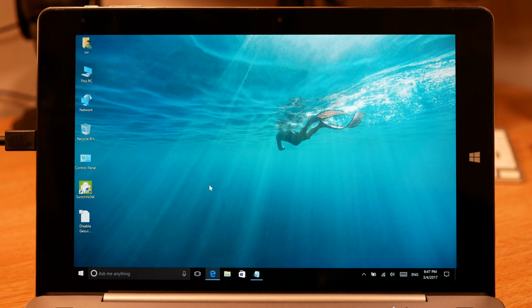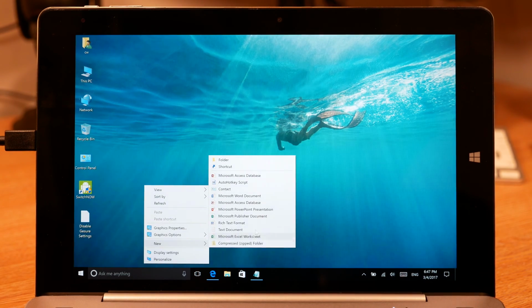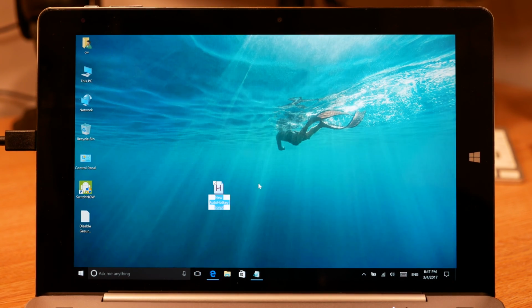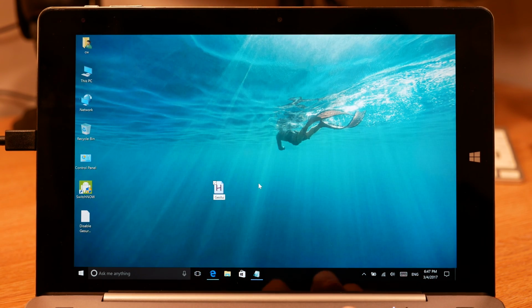Then right-click on the desktop and choose new and create a new AutoHotkey script. If it's not there, leave it a couple of minutes. If not, restart your machine. Then you need to give it a name. You can keep it as a default name. In my case, I did rename it, but it doesn't really matter.